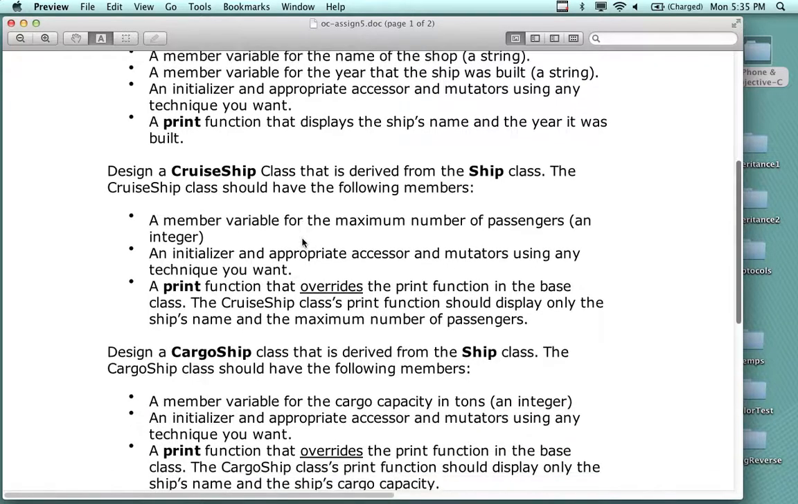That's the basic ship. And then design a cruise ship that's derived from the ship class. The cruise ship class should have the following members: a member variable for the maximum number of passengers. So this is like cars with passenger cars or trucks or different types of information. It should be an integer for the maximum number of passengers.